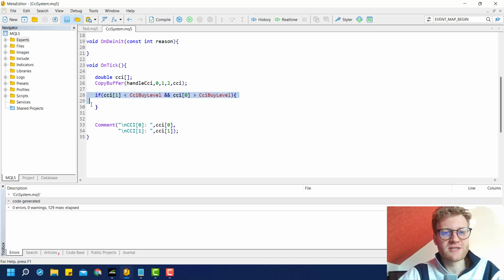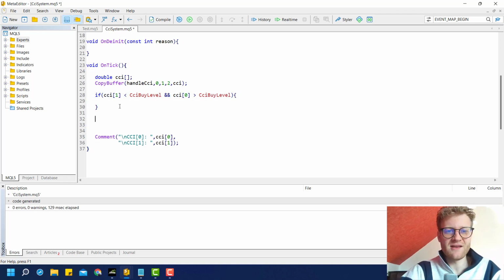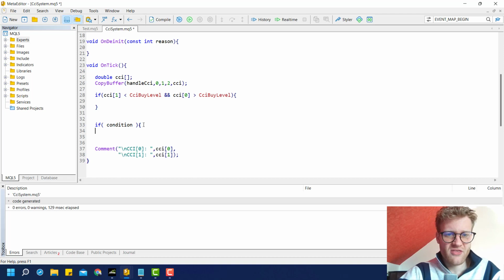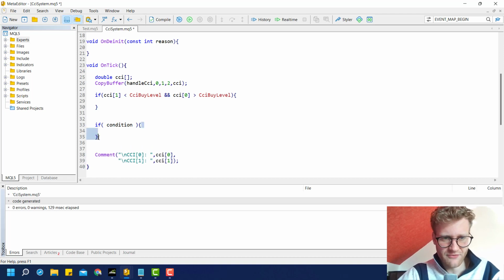Okay, so what we did here is we created an if statement, and an if statement is always built like this. You have the code word if, then you have in parentheses a condition that has to be true to enter the following body of this if statement. And the body again is always in curly brackets. So for this specific if statement, this is our condition.